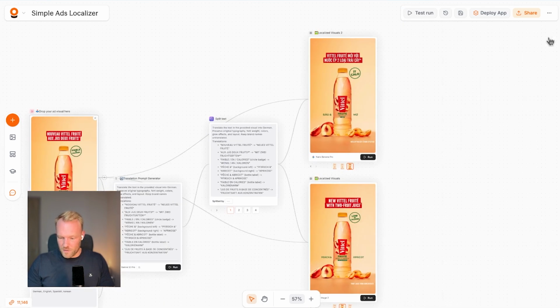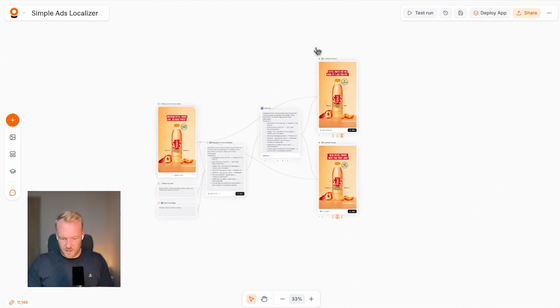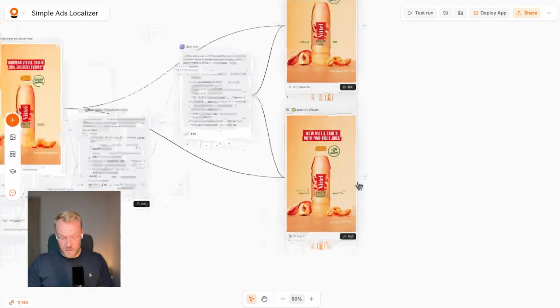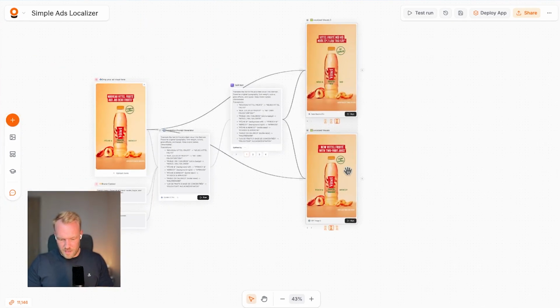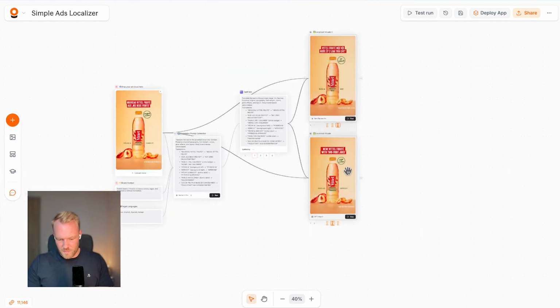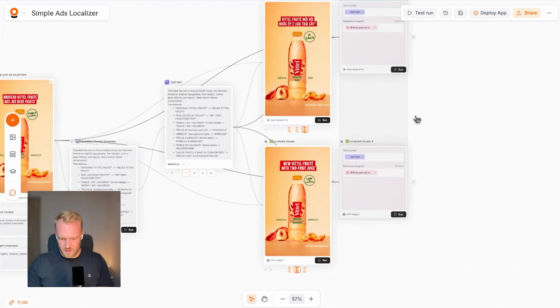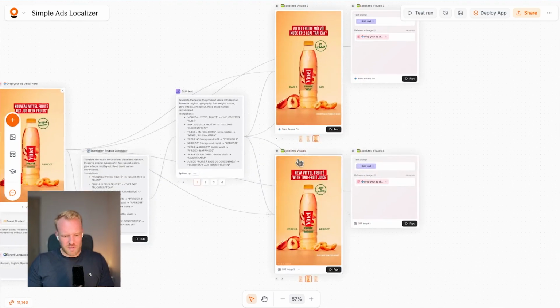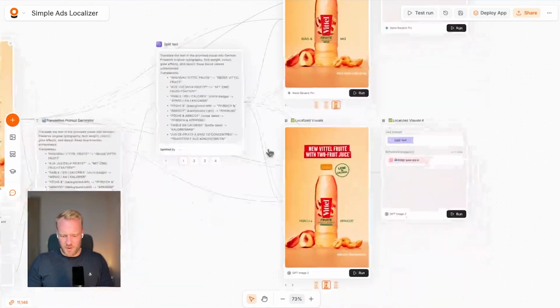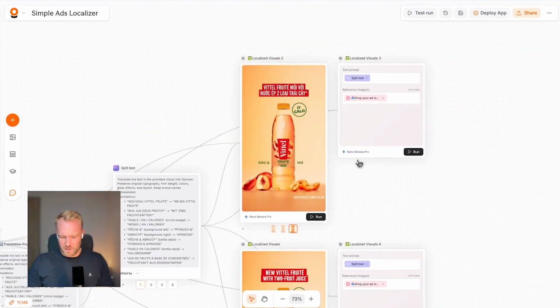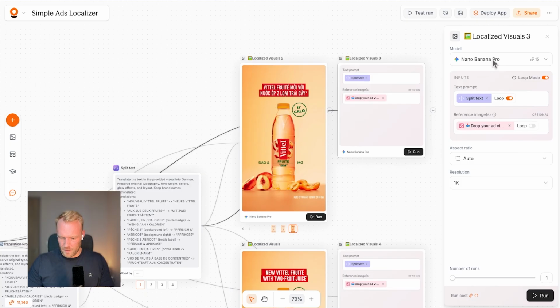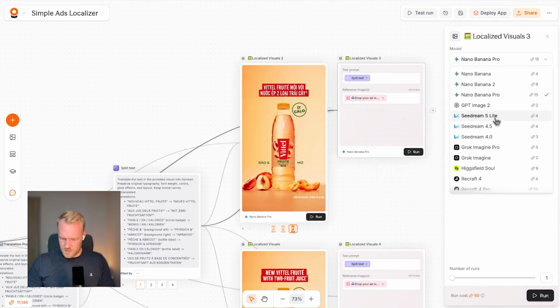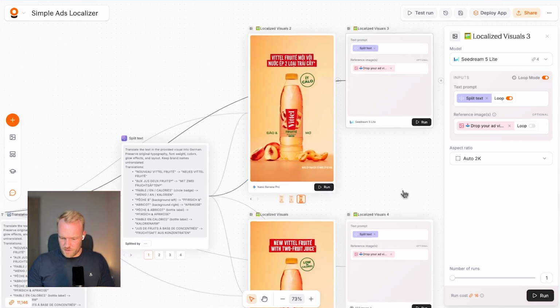And I always like to test out different image models and how they perform. So if you were to press Command D to duplicate on Mac, I usually like to use Nano Banana Pro or GPT Image 2, but I also like to test other image generators to see how they work.